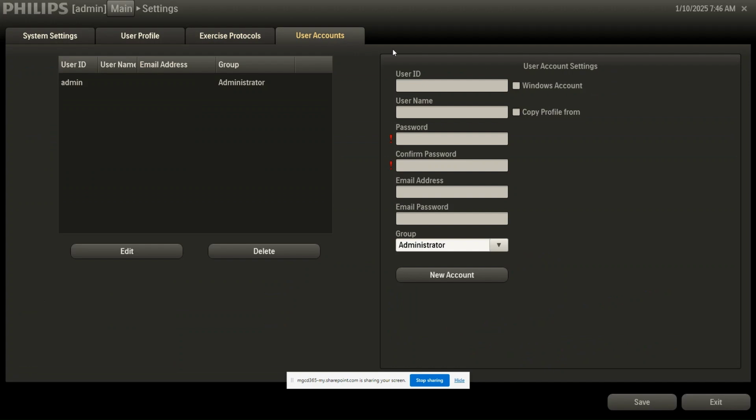Lastly is user accounts. This is where users can be set up, passwords can be created, etc. And that covers the settings area.